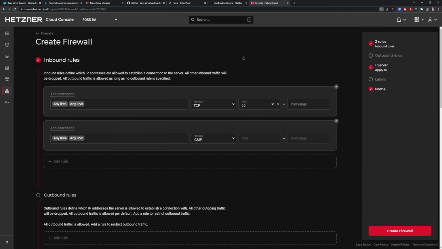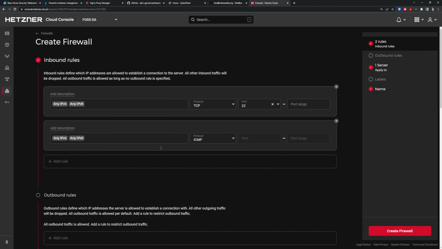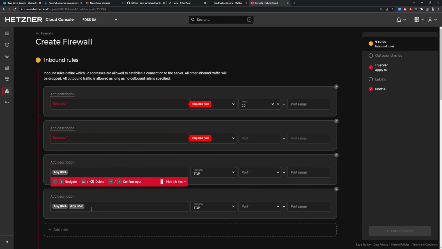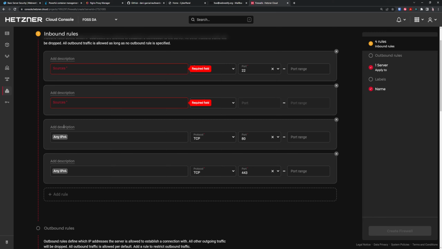Let me zoom in a little bit, it's fine. And the first thing we need to do is name our firewall, which is Portainer. And now we're gonna add a couple rules. I'm gonna remove those. We can remove those also. And mainly, the only things that we will open to the public will be port 80 for HTTP traffic and port 443. We're gonna name it HTTP, HTTPS.